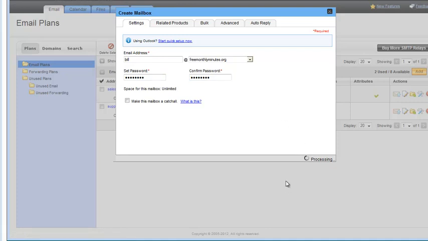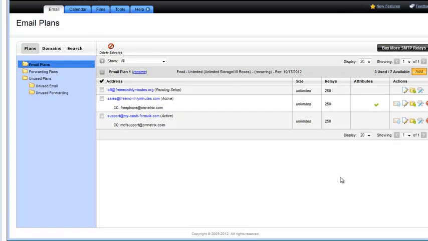It's processing. Basically what it's doing is setting up this email address in the system. Once it's done, you'll see it in the list here like this, and it'll say it's pending setup, and that's fine. Just let it do its thing.